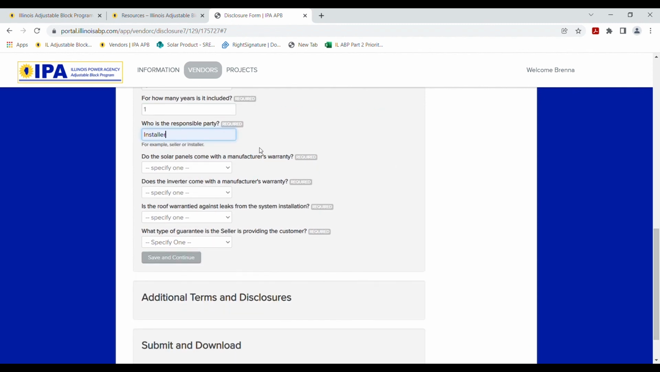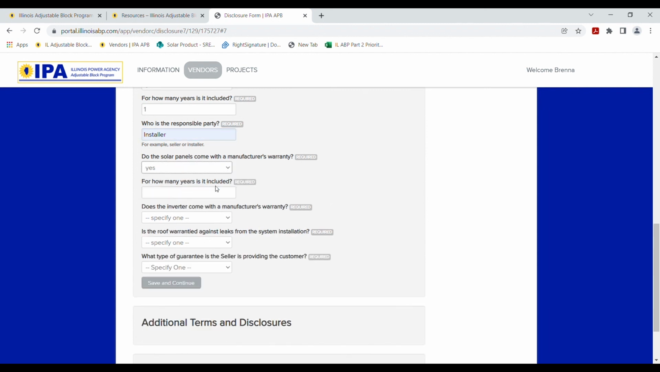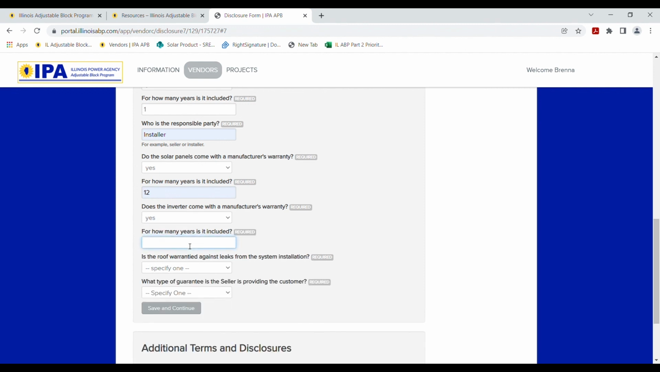Do the solar panels come with a warranty? Yes, they do. In most cases, you will want to look online on their website to see what type of warranty they provide. I know that in this case here, we have a 12-year warranty. Does the inverter come with the manufacturer's warranty? Yes, it does. And this one was 15.